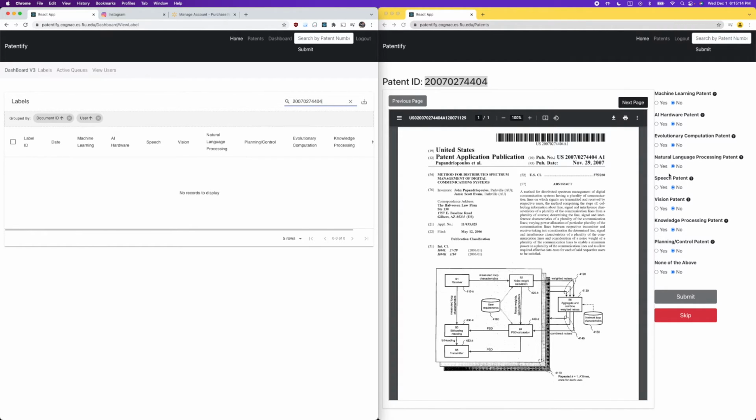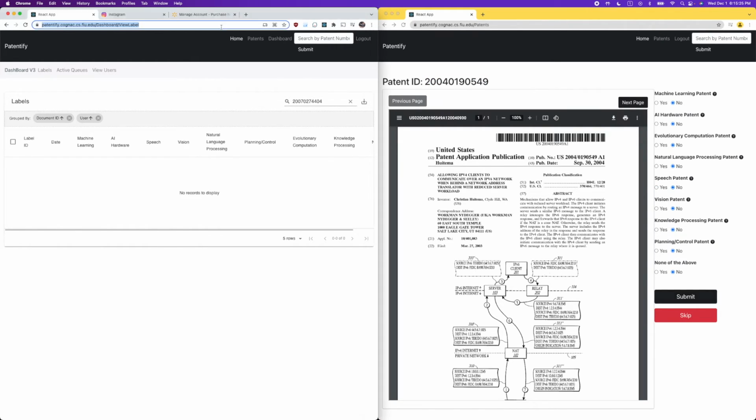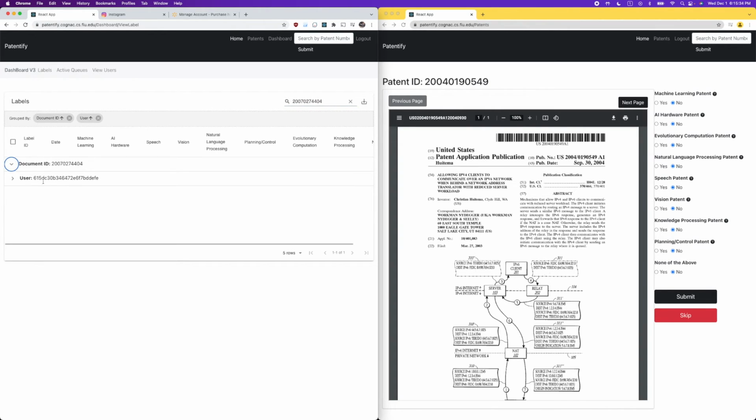So now I can choose any of these categories. I'll choose, for instance, this is an example. We'll choose speech patent and submit it to the database. All right, now we're gonna refresh on the admin account, search for that same patent, and now it shows that there's a result.